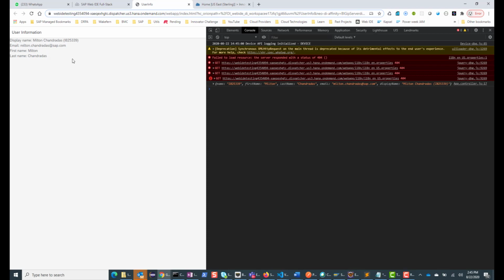Okay, so in the next session, I will show you how we can get the same user information in the Cloud Foundry environment. And that's a little bit more complicated than this. Actually, it is a lot more complicated than this.